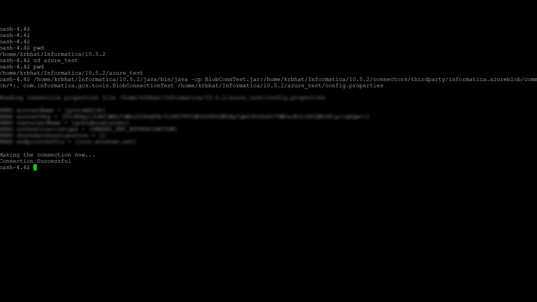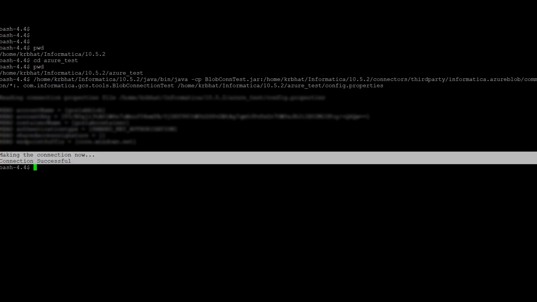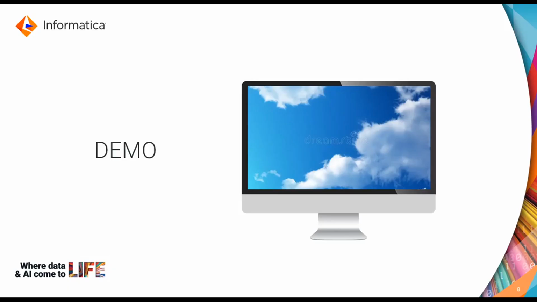The test connection has begun and it has given me the output that it is making the connection now, and that the connection is successful. So this is how the output of a successful connection should look. This concludes the demo for the test utility.